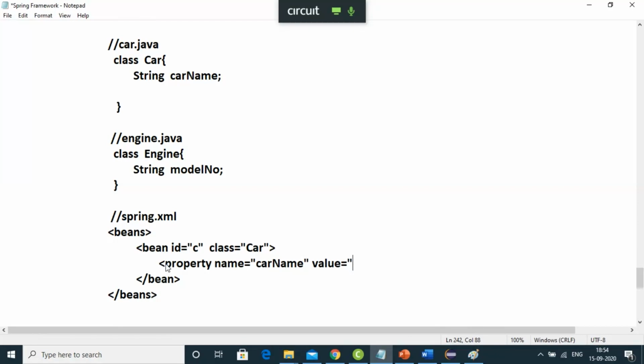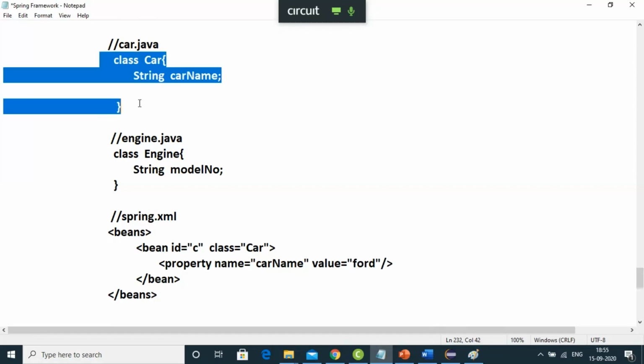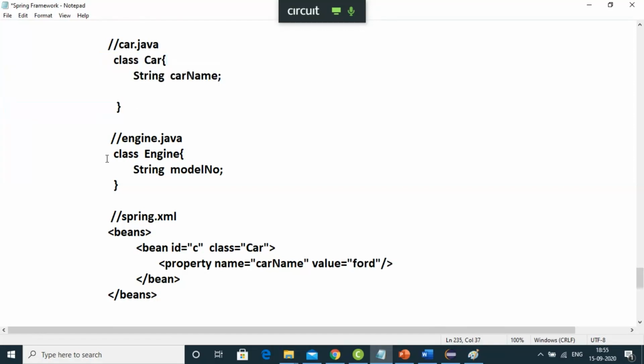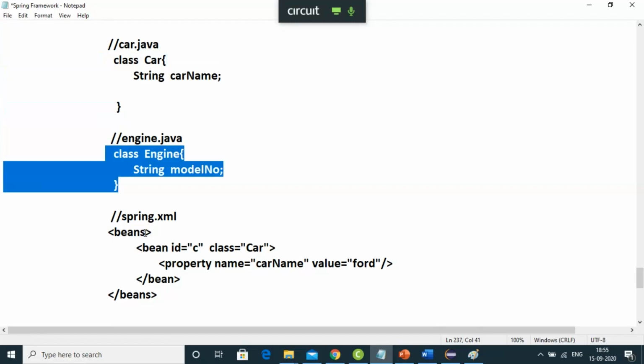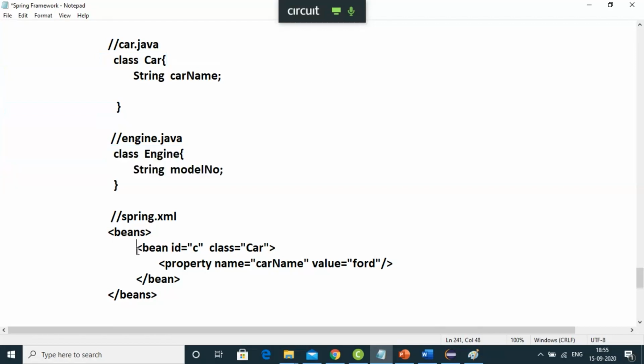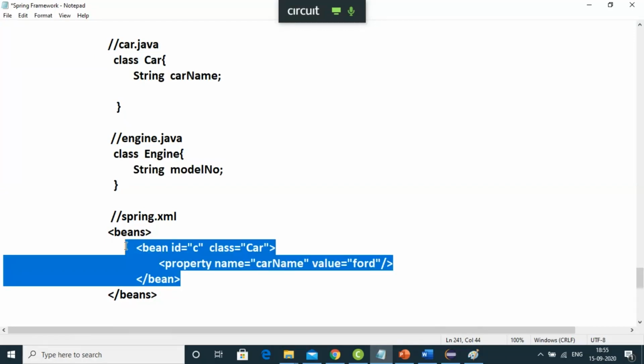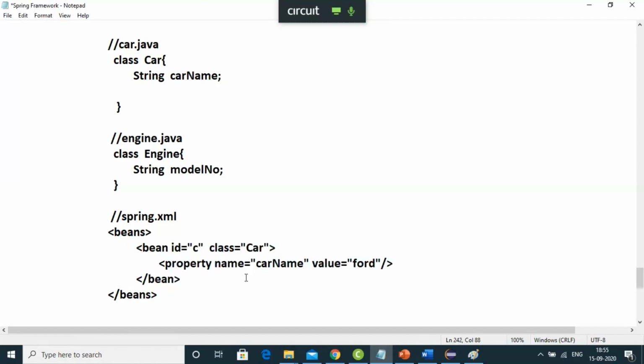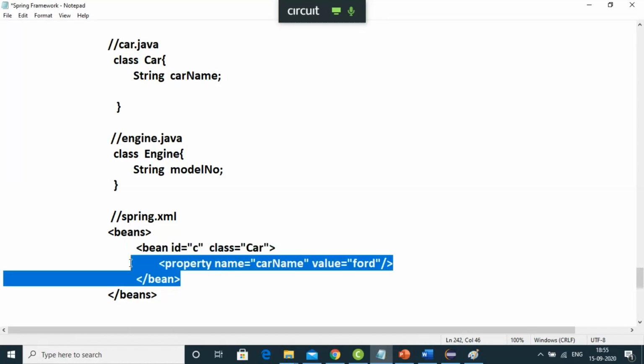So what we have done in this example: we have two classes, the Car class and the Engine class. I've just given the bean element for the Car class. The container will parse these elements, create a Car class object, and initialize the Car class instance variable with this value. This is a primitive type for the Car class instance variable, which you initialize with a particular value.